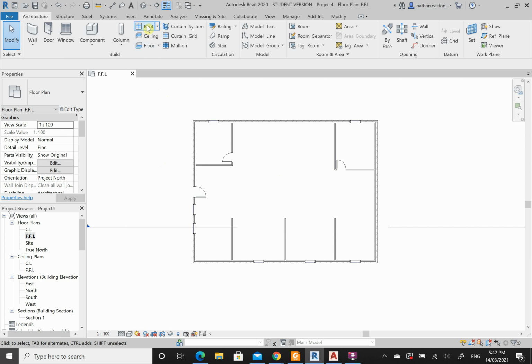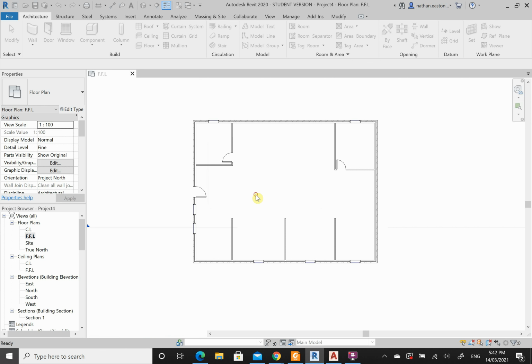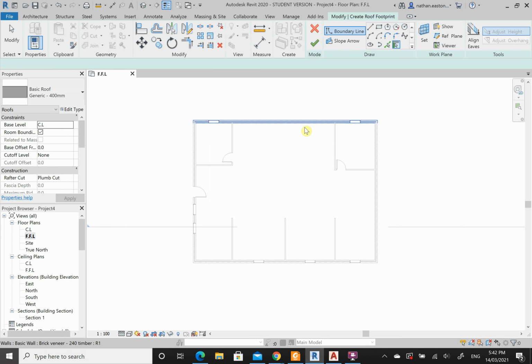Now, Revit's pretty cluey. If I go roof, it tells me, hey, what are you doing? You're on the ground floor level, you can't put a roof on top of the floor. It doesn't make sense. So let's bring it up to the ceiling level. You've created a roof on the lowest level. Would you like to move it? Yes, I would. Let's bring it up to the ceiling level.